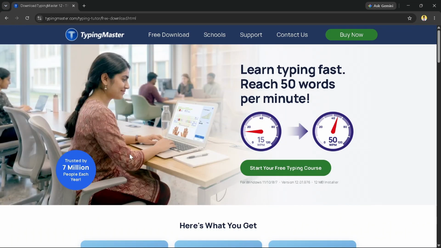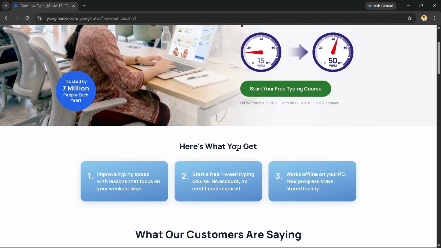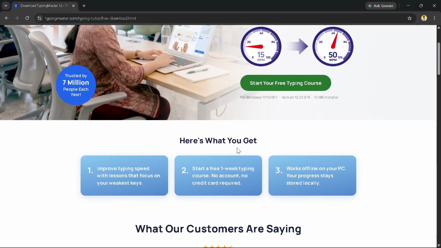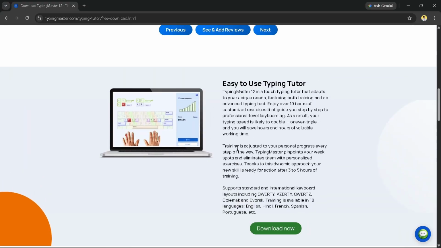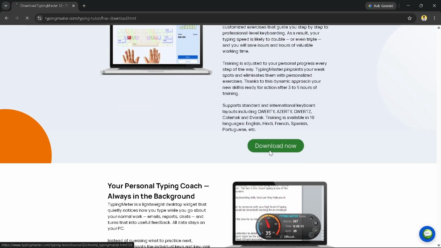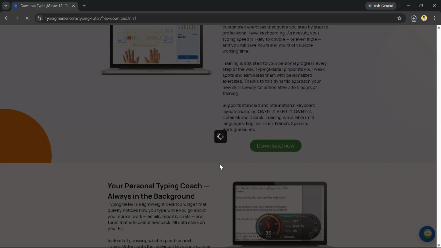So here you can see we are on the official page of TypingMaster. So now scroll down. So here is a button, download now. Click on it. So it is now loading. So just wait.